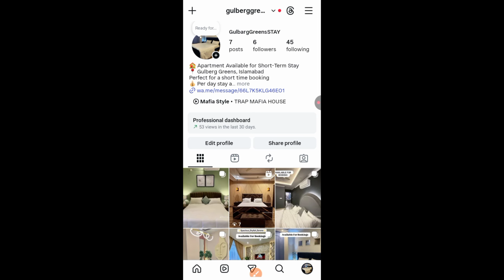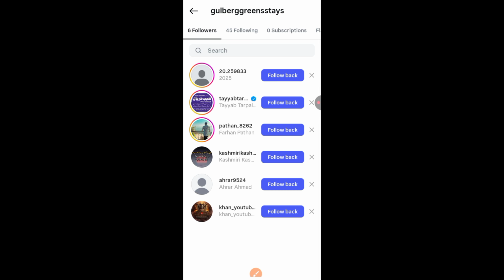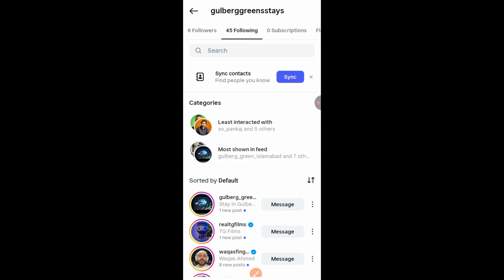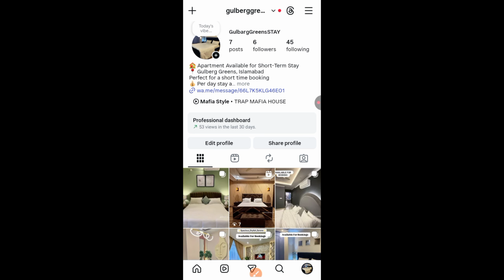To cancel a request, open the user's profile and tap Cancel Request. Pro tip: Instagram does not allow one-click cancel for all requests, so you'll need to cancel individually. Doing this regularly helps keep your following list clean and remove pending requests to inactive users.